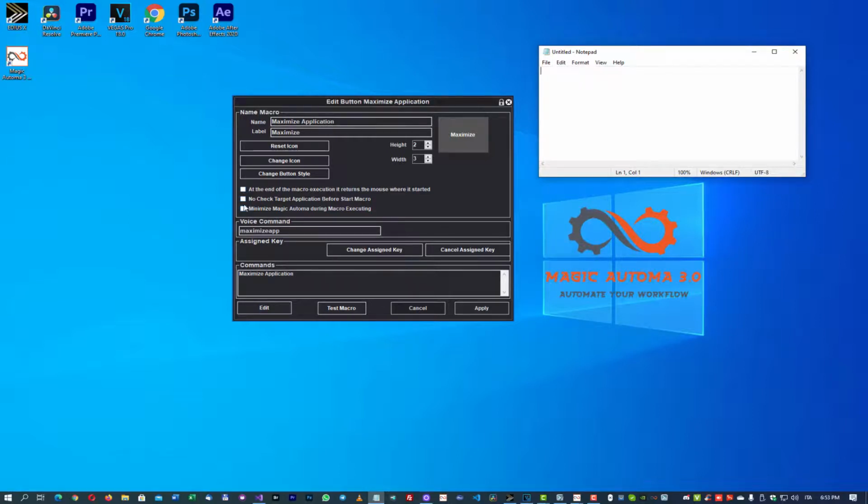Normally, Magic Automa, before running a macro, checks if the application to be controlled is active. If the application is active, then the macro is executed. If it is not active, it is reported that the application is not active. If this option is activated, before running the macro there is no check as to whether the target application is active, and the macro will always be run.